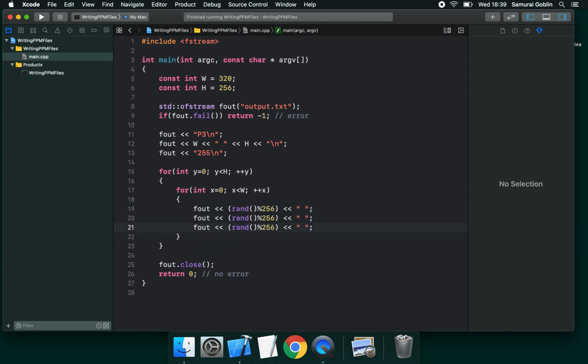Okay, and this is the red, this is the green, and this is the blue components. After the blue, we'll stick a couple of extra spaces to separate each pixel from the next. And that is it. That is all the code we need for writing a PPM file.